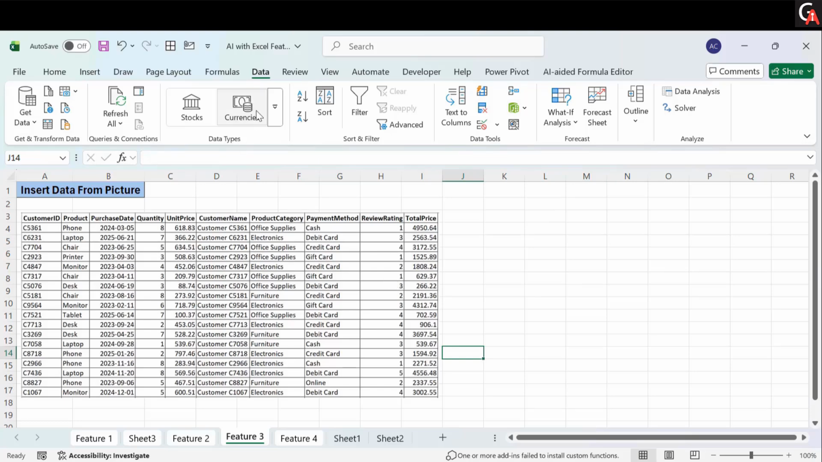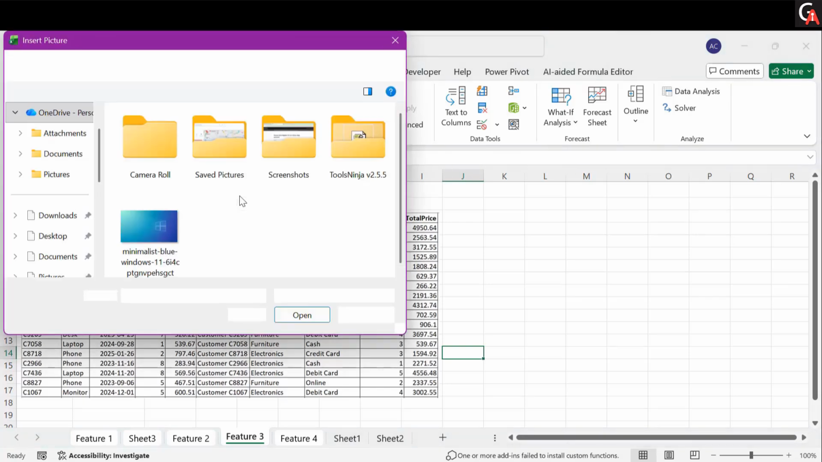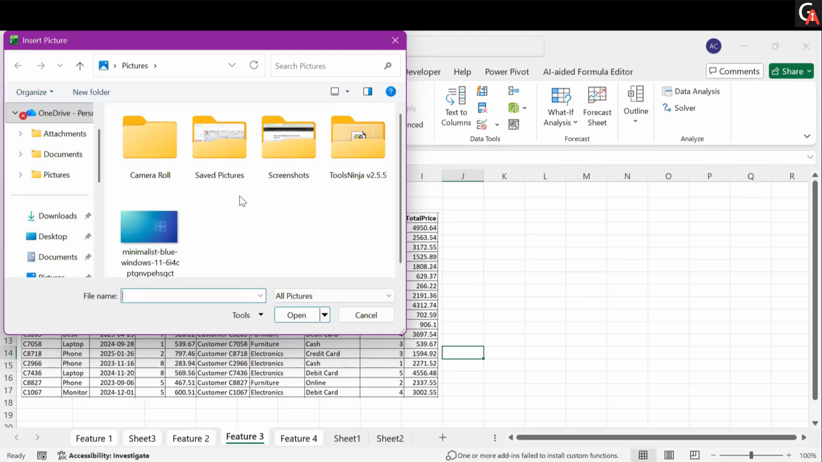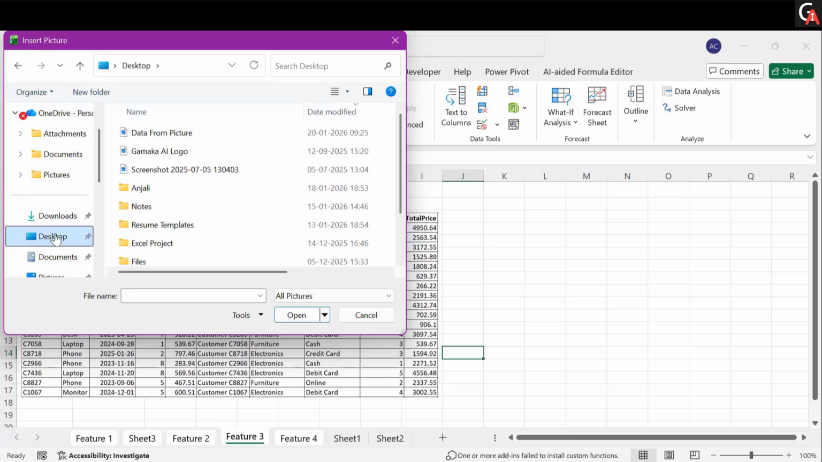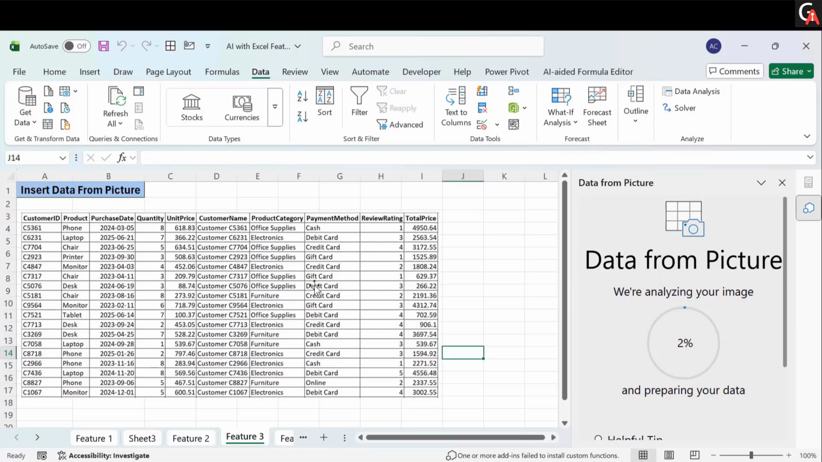So what I'm going to do is go to the Data tab, and here in the Get and Transform Data group there is this icon called From Picture. If you click on that, you can select a picture from file, browse that image, and you will be able to see the data from the image get converted into a structured Excel table. So I'm going to browse to the Excel desktop, and here I'm going to select this data from picture, and let me click on insert, and on the right side you will see the data from picture pane appear.